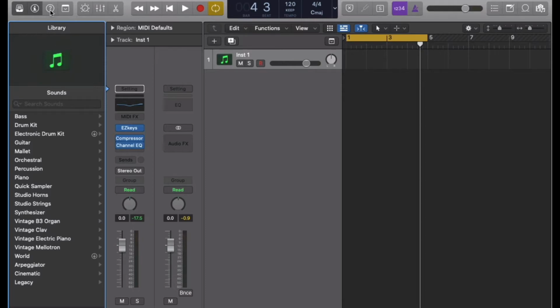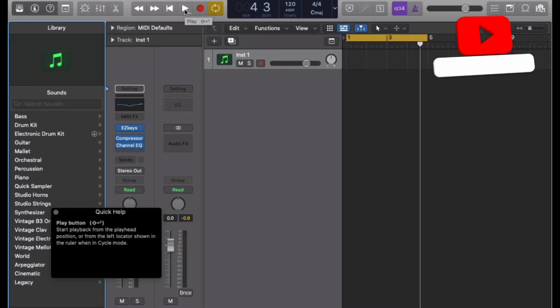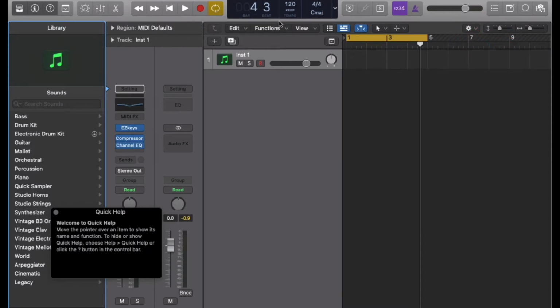So number two on the line is this question mark. Once you click on it, it tells you everything. In fact, it's the teacher itself. It tells you everything you need to know on the interface. Once you hover your mouse around anything, it will tell you. Let's say you want to know about this play. Look, it will give you information on the play button, and it will tell you exactly what every button that you hover around does.